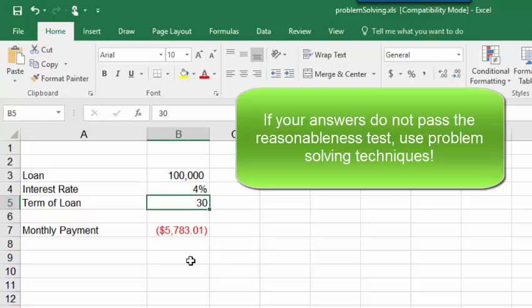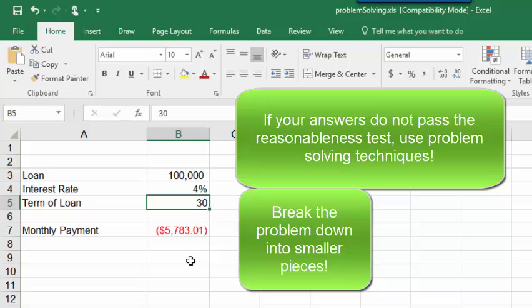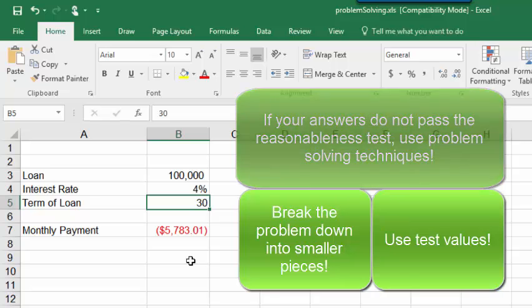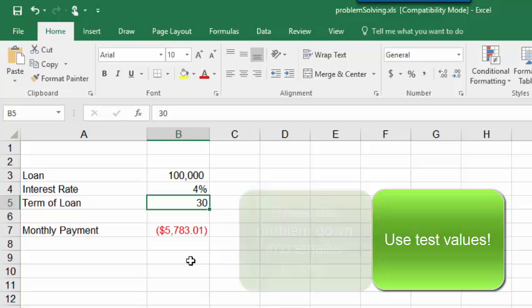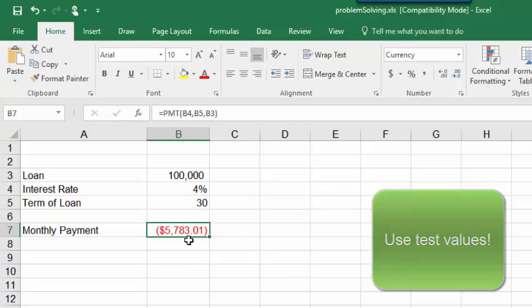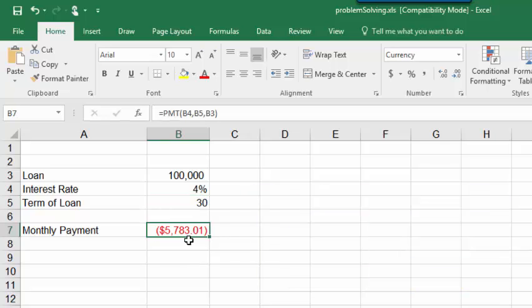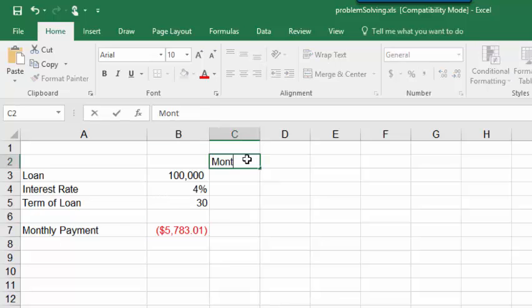Break it down into individual parts, use test values, and then also apply the reasonableness test. That is not a reasonable answer. To figure this out, you do have to have a bit of knowledge about how the PMT formula works. But basically, it works like this. If you want it to give you a monthly answer, you have to feed it monthly values. Using my break it out technique, I would probably build another column here for monthly values, and the monthly value of the interest rate would be the annual interest rate divided by 12.